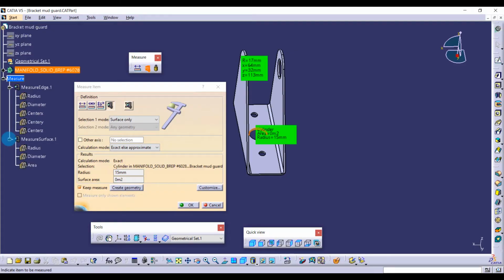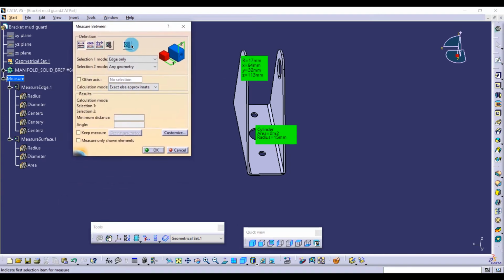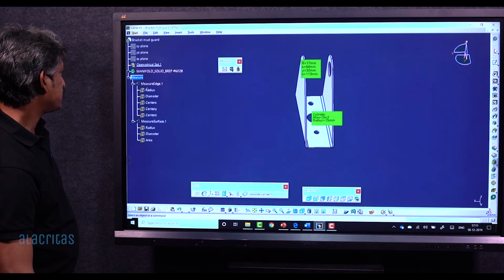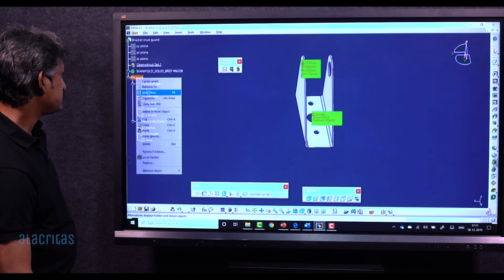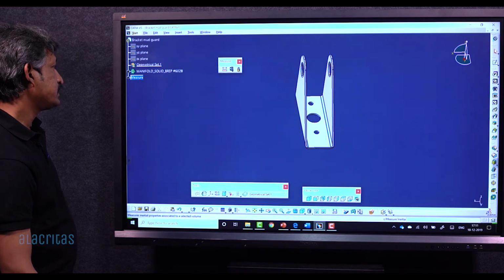This is all about measure between. You can just play or explore whatever you wanted. Under the mode, you have many items, mode 1, mode 2 or the same, and you can use any combination and check it. Then we'll close this, cancel, and I don't want to see this, so hide it. Now the third one is inertia.